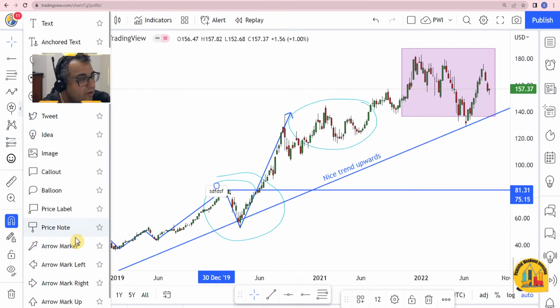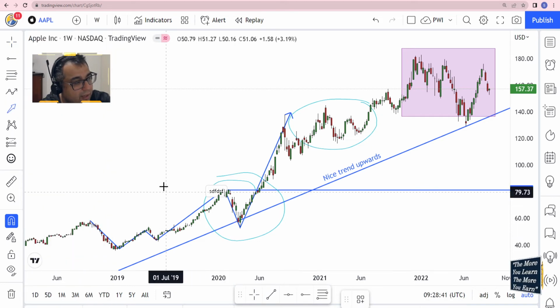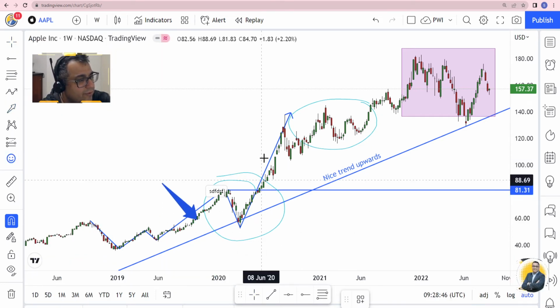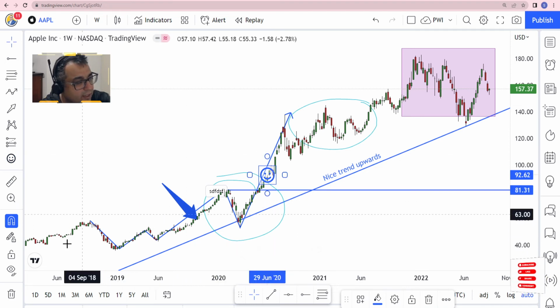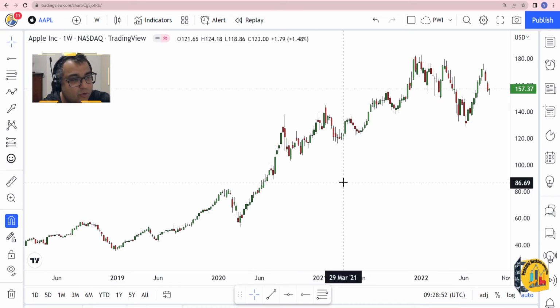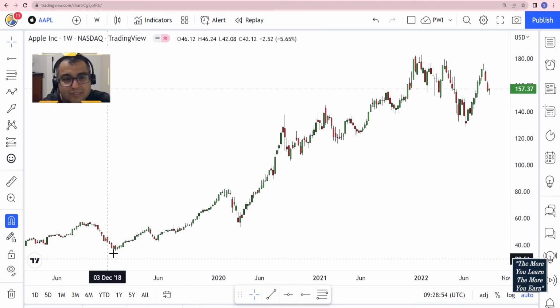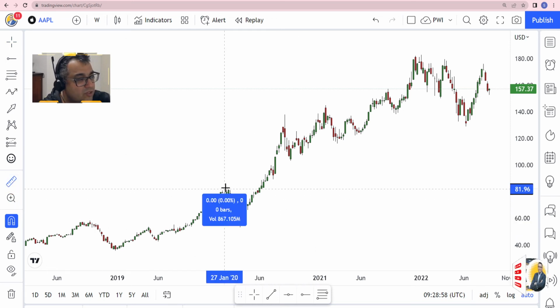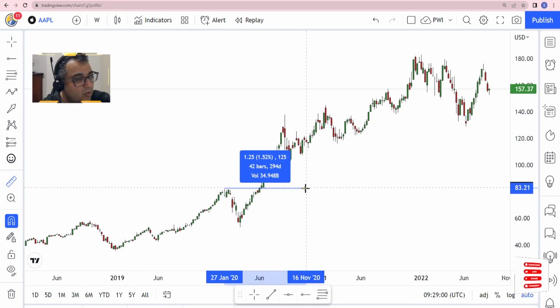And then you have different options available, like arrow mark and stuff like that. There are different tools available, and there's a smiley face if you want to like it, and so forth. And if you mess up like this, you just remove all the drawings and everything goes away. And the other thing which I use the most is a scale, which is a very important tool.